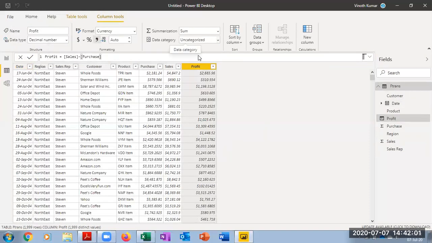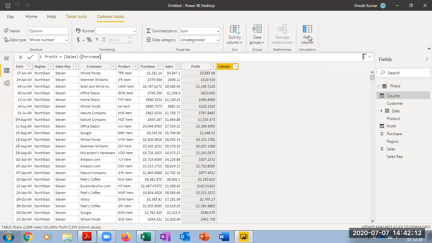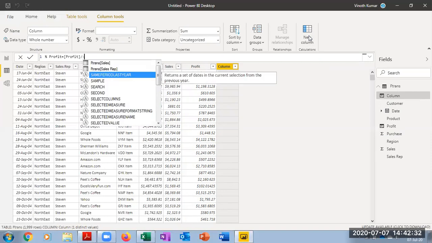Now I want to add one more column here, and I want to find out the profit percentage for the same. So I can just click the new column here and then add the profit percentage. I'm going to just say percentage of profit equals, then I'm going to just say tab. Whatever new column I've added earlier, you can see that column is also added to my list. Then I'm going to just use the sales.